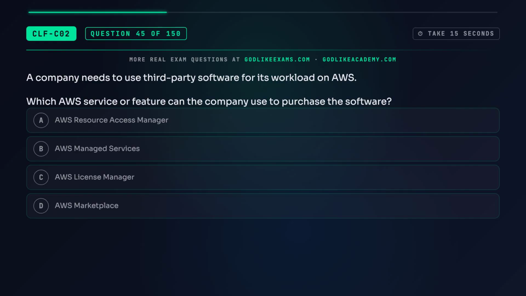Question 45. A company needs to use third-party software for its workload on AWS. Which AWS service or feature can the company use to purchase the software? Option A, AWS Resource Access Manager. Option B, AWS Managed Services. Option C, AWS License Manager. Option D, AWS Marketplace.